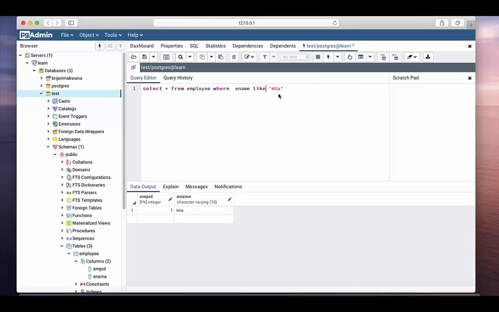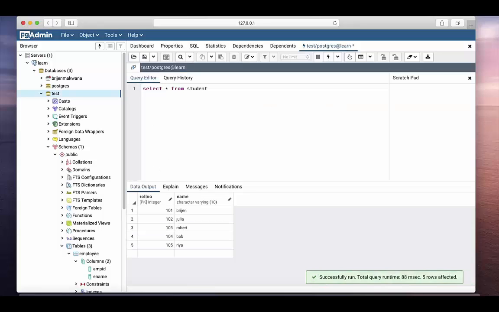Apart from the student name that has varchar type of data, we can also use the like operator with integer data type. For that we are going to use student table. We have 5 rows. Now I want to select the student where roll number like, let's say, the first number can be anything, but the last number must be 3. So percentage represents multiple numbers and the last digit must be 3.